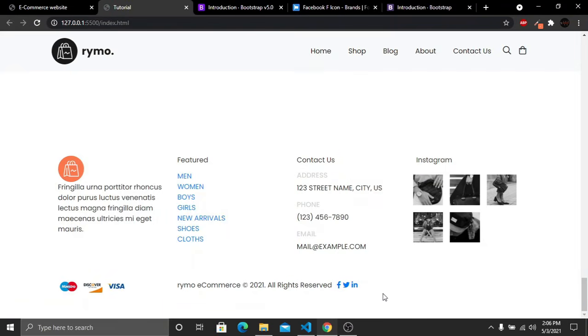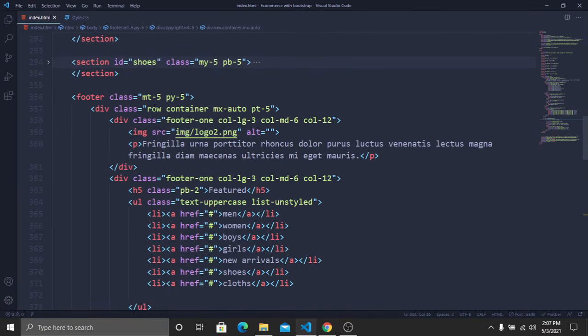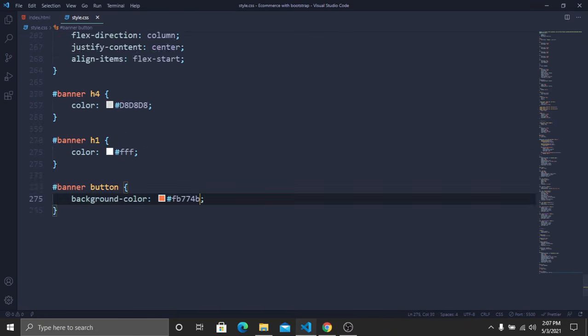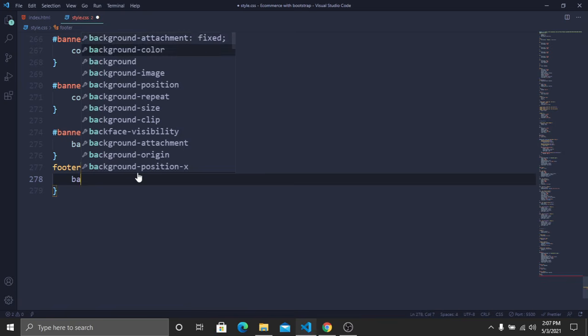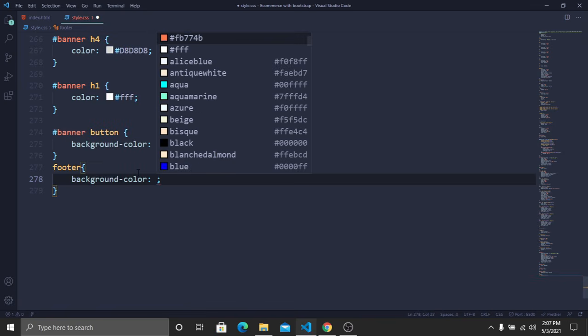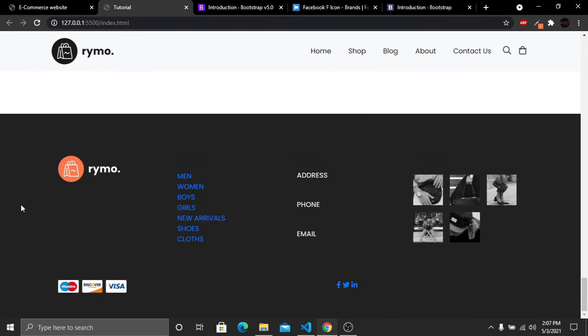So guys, here you can see that now we have created our footer also, and we have done with our HTML for this footer. Now we have to style this one. So for doing this, let's go to our style sheet. First let's copy this footer from here and then go to our style sheet and then paste it here. That's it. And for our footer, first thing I will do, I will add a background color, and our background color will be this one. Now save, go to our website, and here you can see that we have changed our background color.